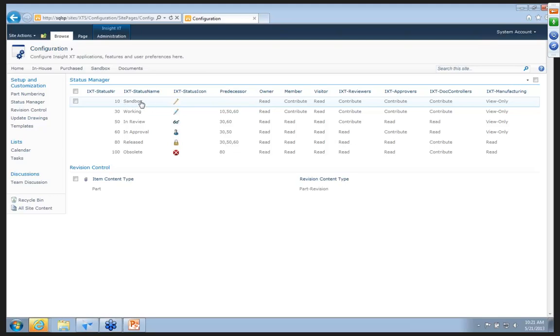And if you don't like it, these things can be changed. And then the icon that's associated with that, and then its predecessor. So for example, working, you have to come from Sandbox and Reviewer in approval. Unless you're that all-encompassing doc controller, you can't take a release and go back to working. And then it gives you the permission level for all these different SharePoint groups. And we'll talk more about that as well.